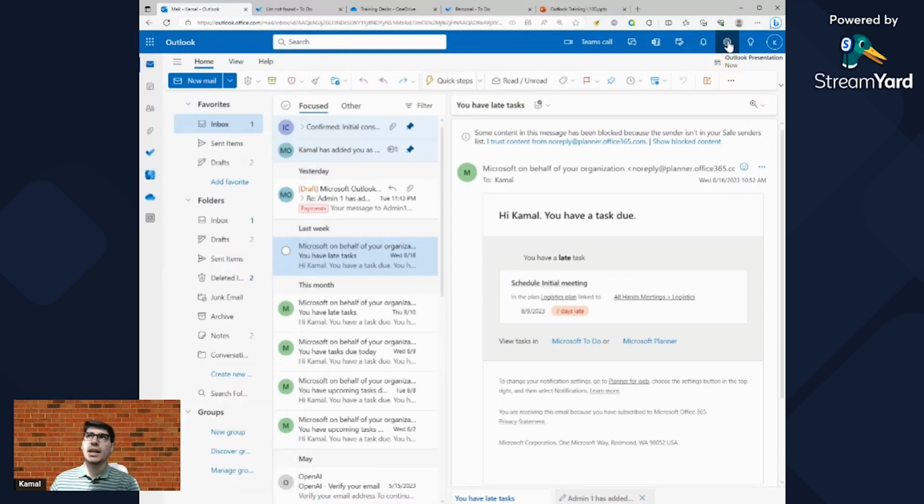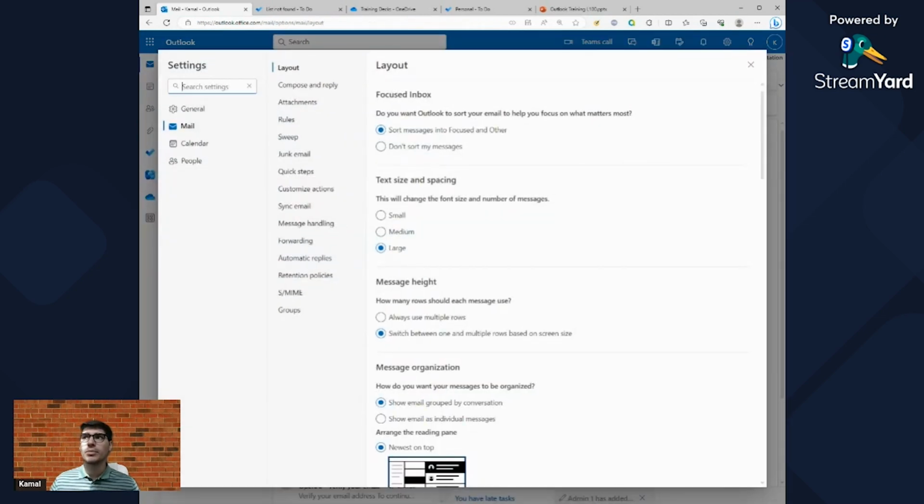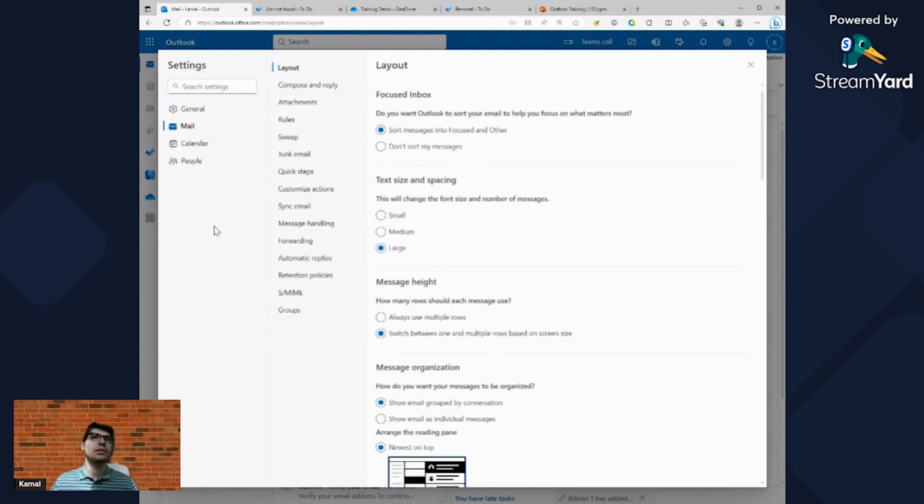If you click on this gear at the top right, this is your settings, and from there you can manage all your settings. In the old version, there's a button that says View All Outlook Settings. If you still have that, you just need to click on View All Outlook Settings. For me, I'm already there. They changed the layout for me a little bit, and you can get to the general settings, mail, calendar, and people. From there, the first thing is the layout.